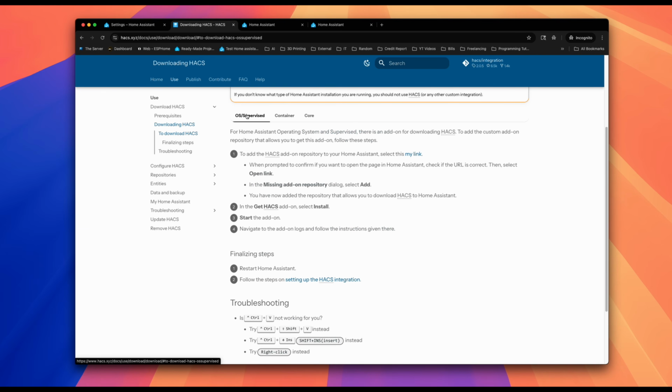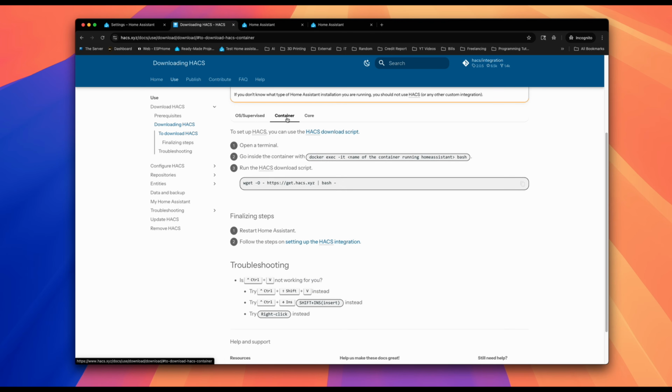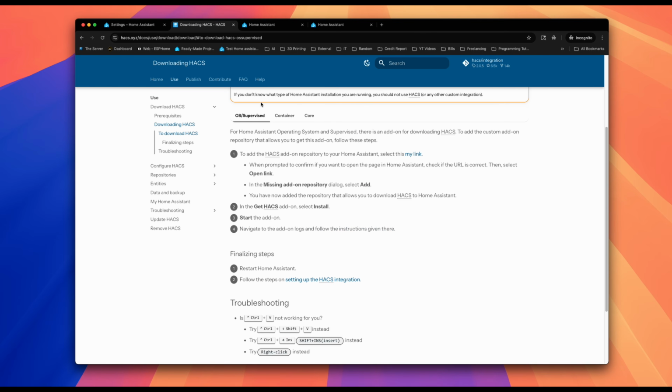Home Assistant version. If you're running it on a mini PC, you have the operating system, the Home Assistant OS. If it's in Docker, you have the container. So you need to follow whichever guide applies to you.